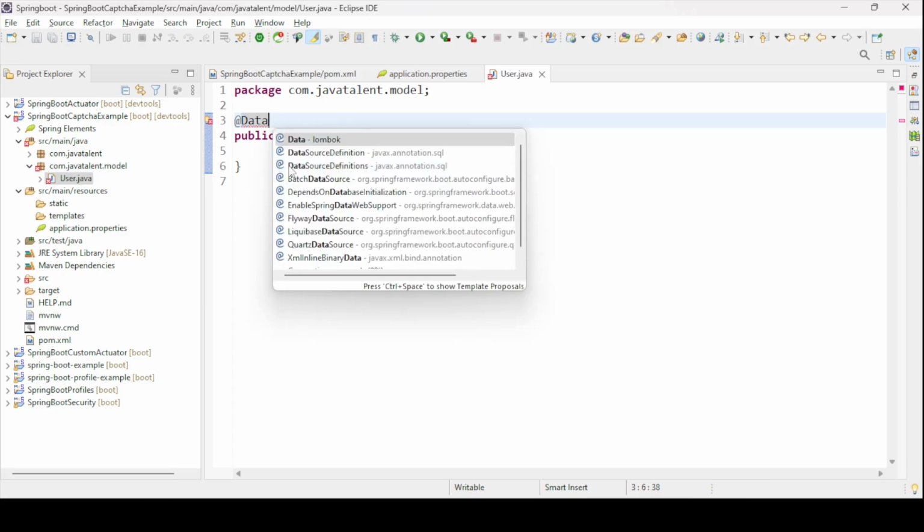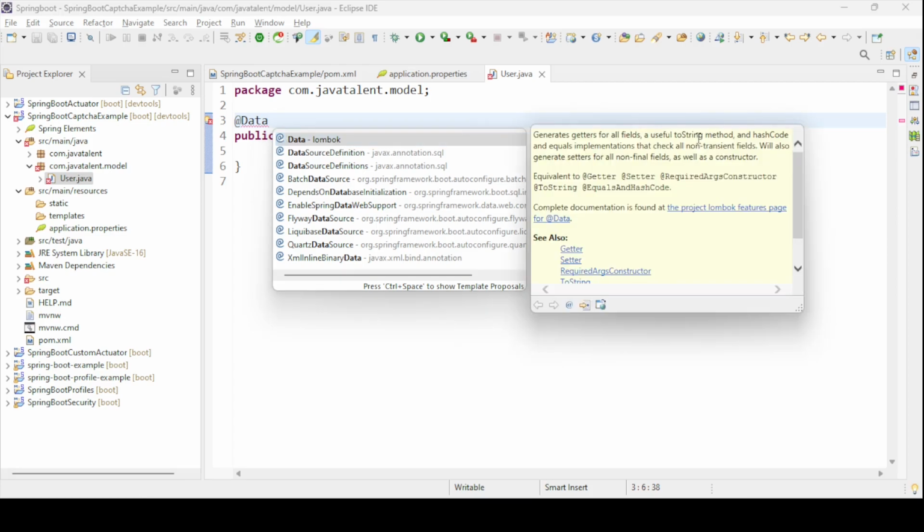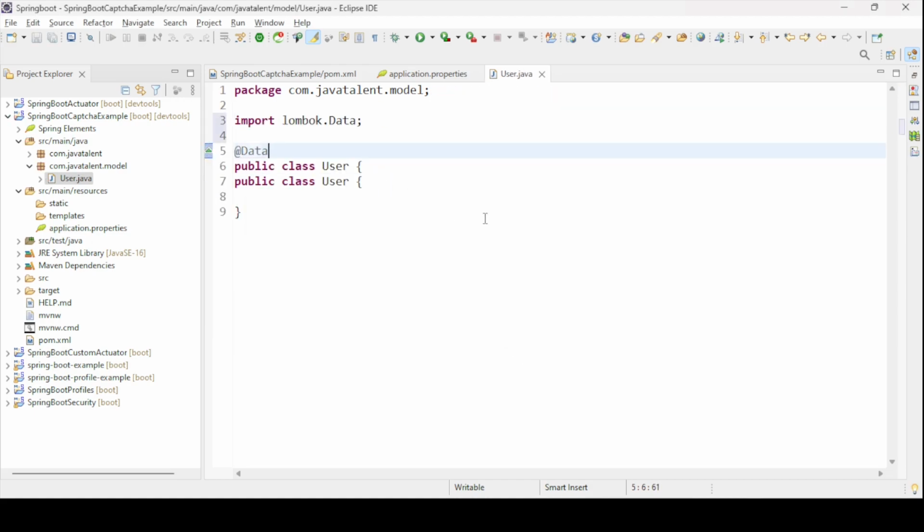Okay, now coming to the Lombok API. The Data annotation is coming from the Lombok API. What is the use of it? It generates the getters for all fields, a useful toString method, hashCode and all. So there is no requirement to write those yourself. In this API you will get getters, setters, no-argument constructor, all-argument constructor, such types of annotations are there. @Data and @Entity.